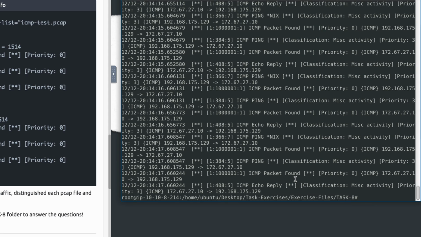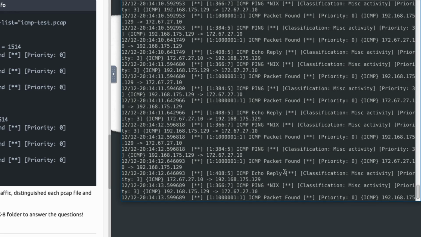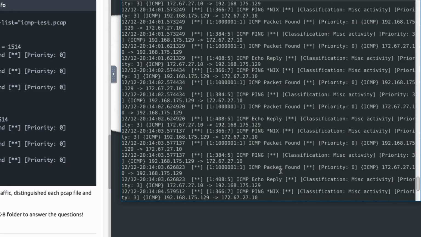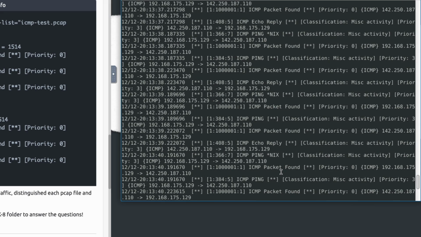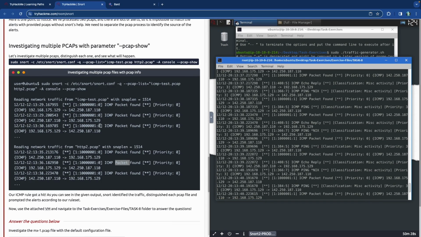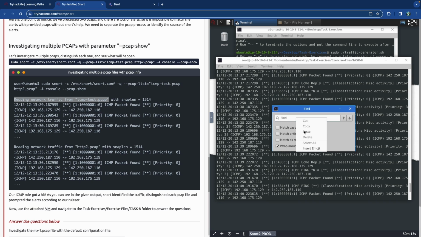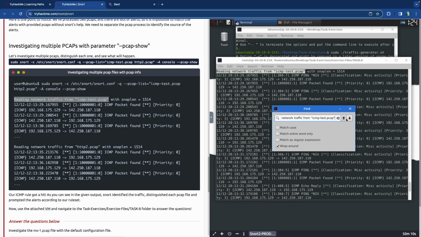Let's see if it actually shows us what belongs to what, right? It should tell me. Maybe there's going to be a separator at some point. There are too many responses, and I am not going to keep scrolling. So maybe I can do a search in our screen with our little search function here and see if it'll actually show that. There you go. So reading network traffic from that, and then it does all these things. And now show me the next one, which is HTTP2.